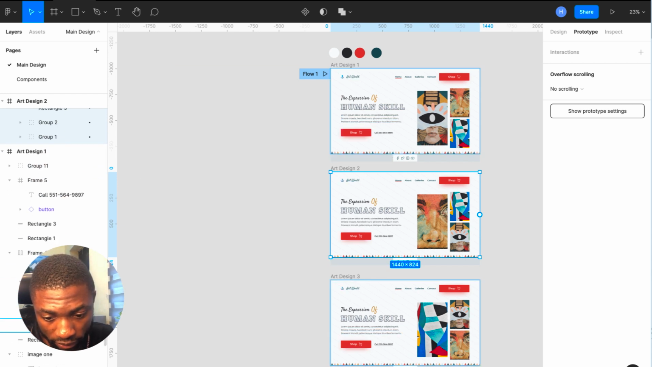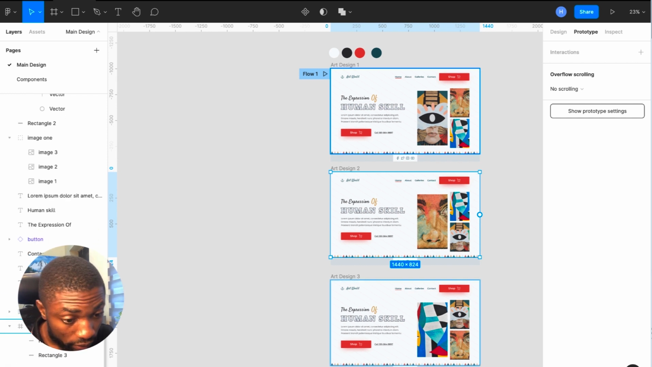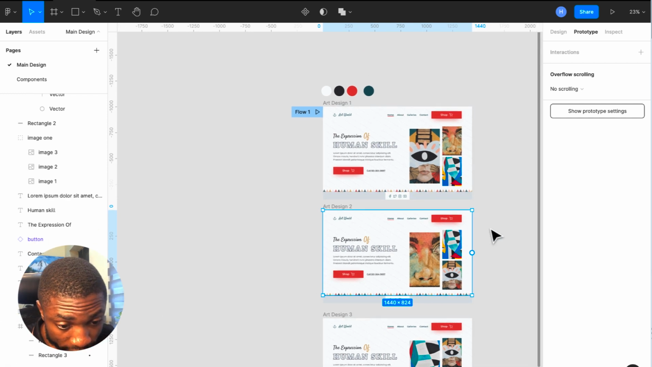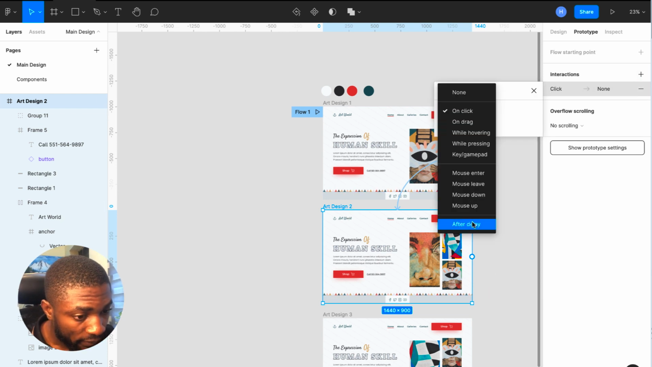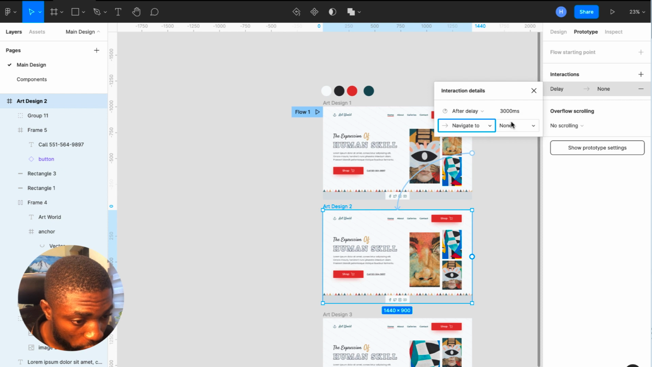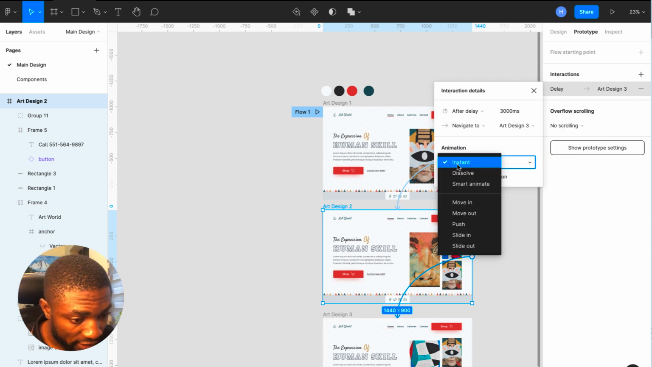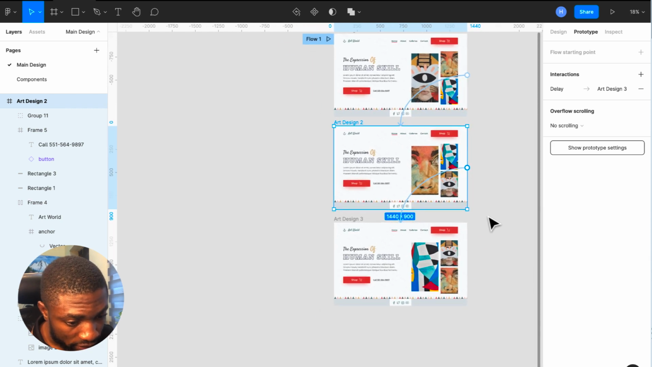Let me check out for lock up this background stroke. So I want the frame, not the background. So the frame, so add the interaction. Now we get after delay. Then it should happen after 300 milliseconds. Then it should navigate to the third one, and this should be Smart Animate and 300. Fine. So we can do that for this.